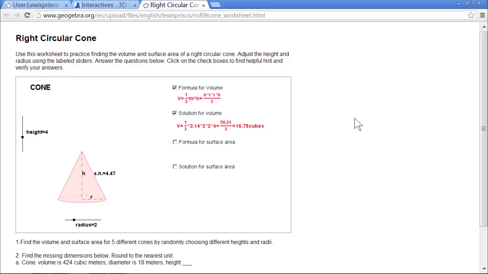So this might be useful to have students do some practice problems and then be able to verify whether their answers are right. For example, you could hide the solution for volume. You could change the height to some other value like 6, and then have the students compute the volume or the surface area of this cone, and once everyone had a chance to do that, you can reveal the solution for volume.